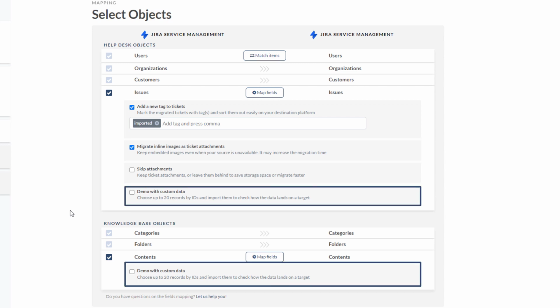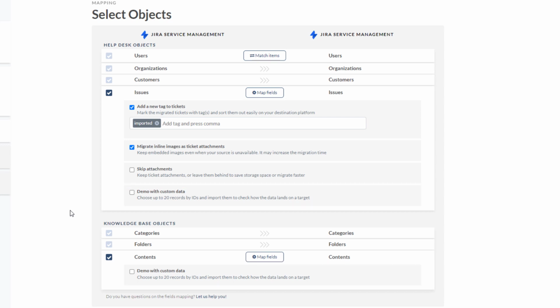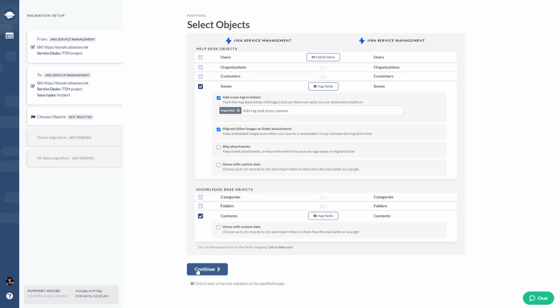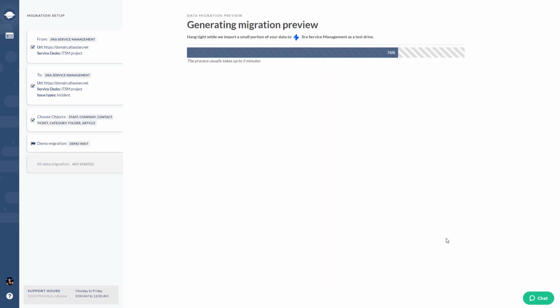Or you can try out a demo with custom data for issues and contents. If you need additional customization or automation options, our support team is just a message away. Now, let's dive into the demo migration. Click Continue to start the process, and our tool will transfer 20 random issues and articles from your current Jira account to a target one during this demo migration.